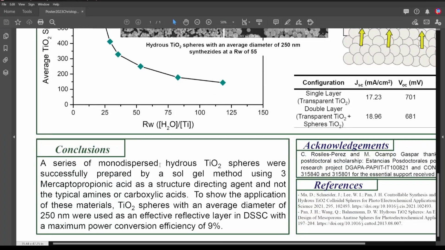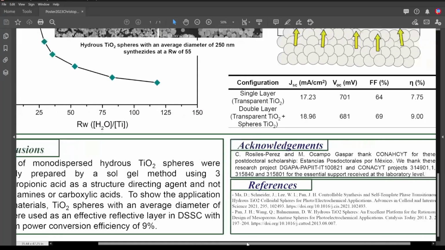So the conclusion of this work is that a series of monodisperse hydrous TiO2 spheres were successfully prepared by a sol-gel method using mercaptopropionic acid as a structure directing agent and not the typical amines or carboxylic acids. To show the application of these materials, we choose TiO2 spheres with an average diameter of 250 nanometers, and we show that they work as an effective reflective layer in dye-sensitized solar cells with a maximum power conversion efficiency of 9%.